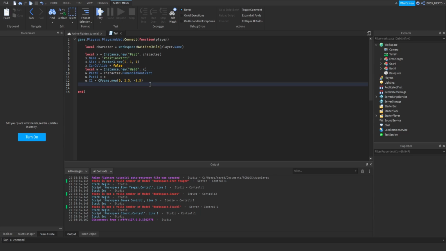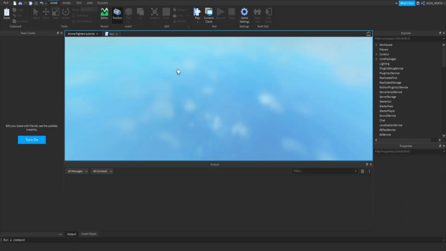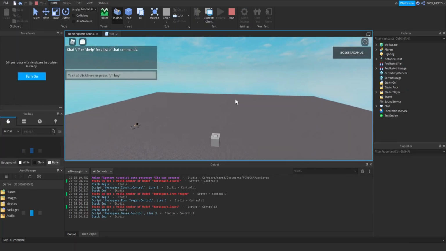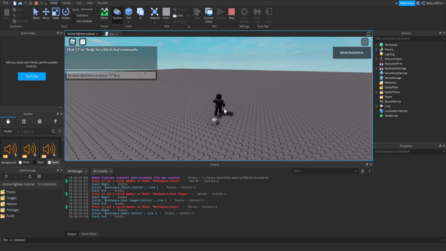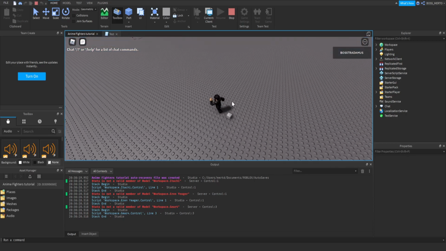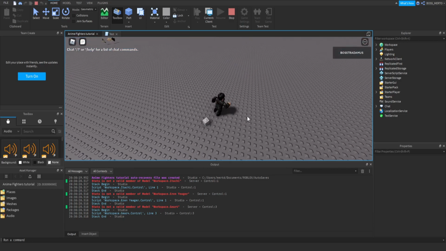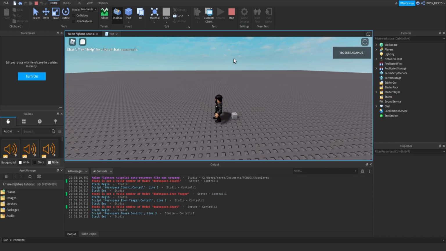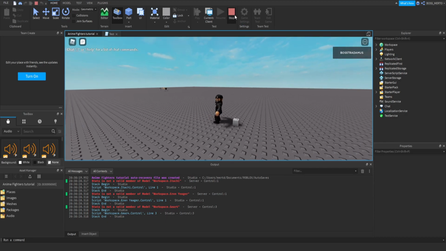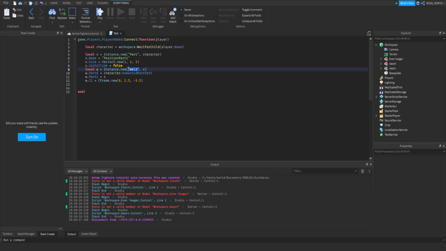A Weld attaches one instance to another. In this case, we want this part to be attached to our character, to our HumanoidRootPart to be exact, so our root part. This attachment can be seen when you check this out. We have this part right here, and it just follows our character. It doesn't matter how much you rotate, how much you jump, how much you move, it will stay attached to our character, and that's what this Weld guarantees us.